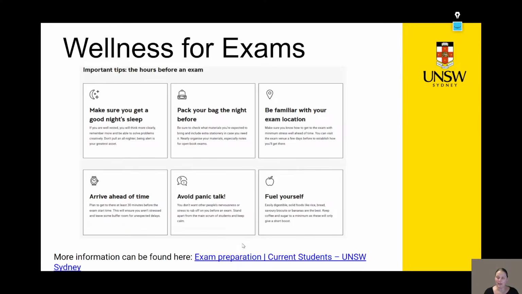And eat something decent that you're used to eating. Don't suddenly eat something weird or new. If you usually eat healthy, don't eat a big slice of chocolate cake that might make you feel sick. Try and eat something sensible. All of these things do help if you do them.